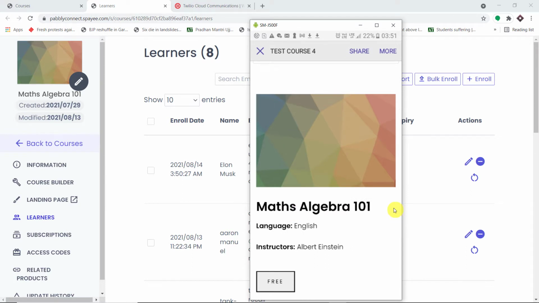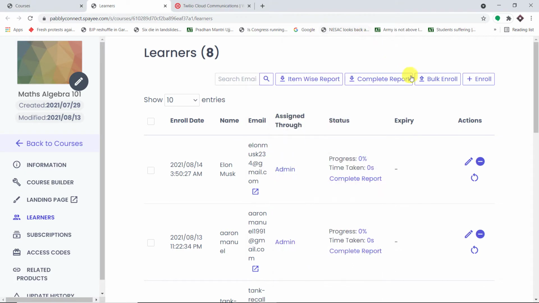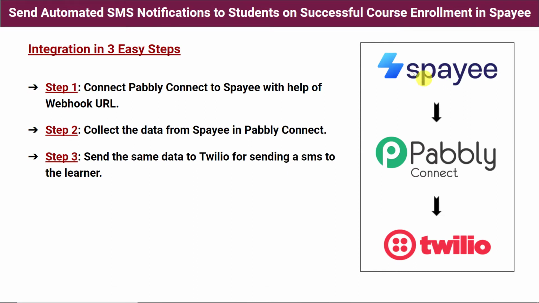So you must be thinking, how did I do it? How did I manage to send the data from Spayee to SMS sending apps like 𝗏𝗏𝗍𝗏? Basically, here we have used an integration and automation software called Pabbly Connect that has integrated Spayee as well as an SMS sending app like 𝗏𝗏𝗍𝗏. Now before I show you the steps, how about I show you a small perspective of how this integration is going to work. These are the steps we have to follow.